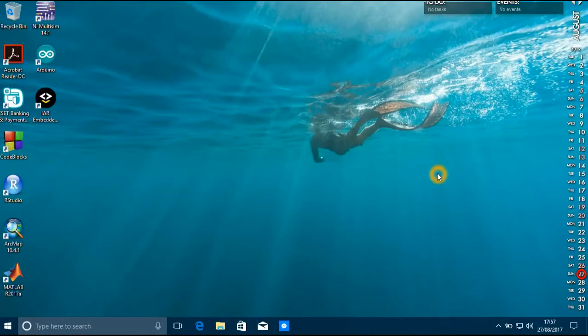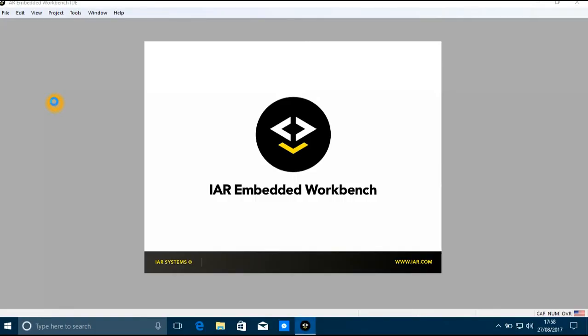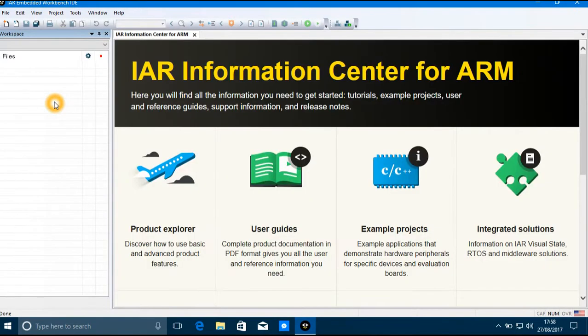Hi, today I'm going to show you how to configure your IAR Embedded Workbench to program the Tiva C Launchpad development board. So to start, we open the IAR. Now, my IAR Embedded Workbench is the newest version there is, but this procedure would still apply to older versions.